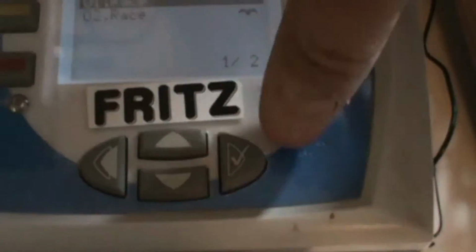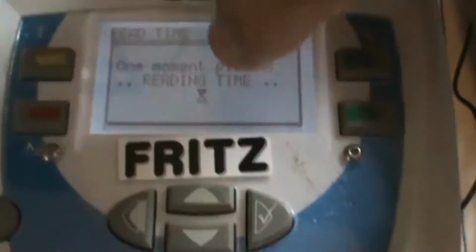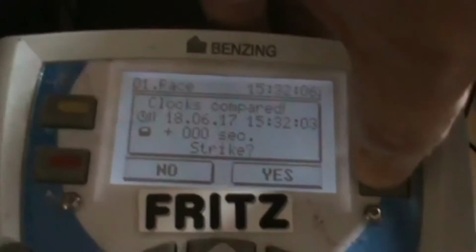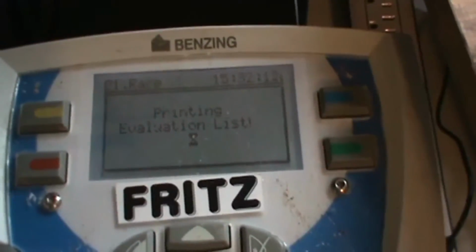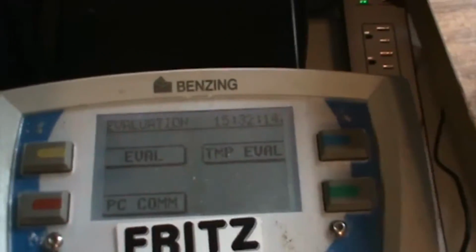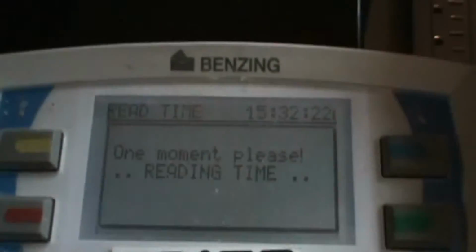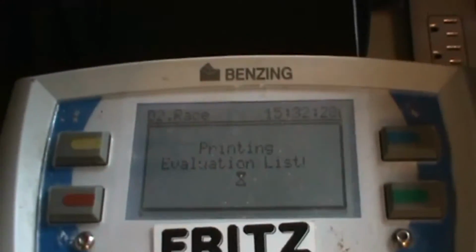And it's highlighted on the first race, so we're going to hit the check to select it. Yes, green. Print the list, yes. Okay, that's done. That'll print. Then I'll print out the second race and then upload it, we'll be done. So here's the evaluation. Yes. Race number 2. Check. Yes. Green. And yes to print.